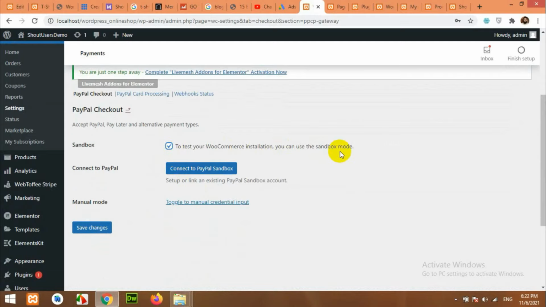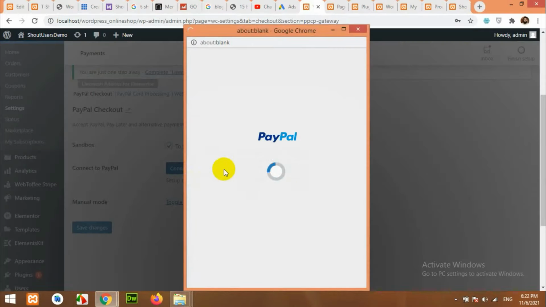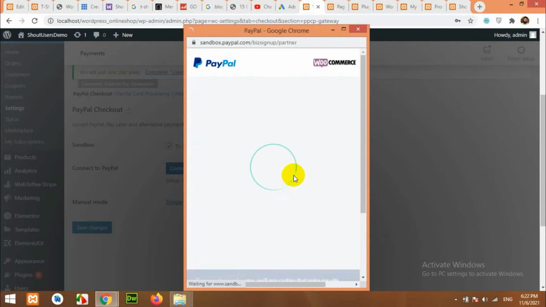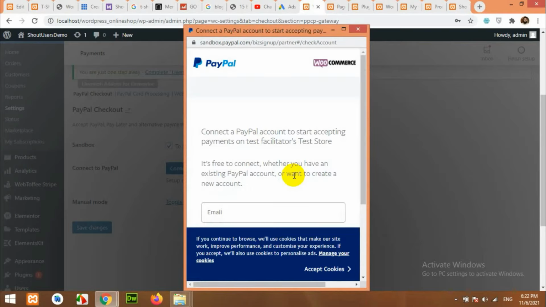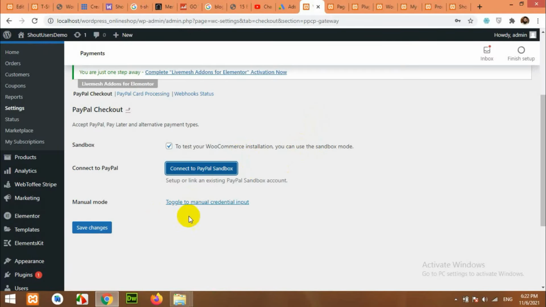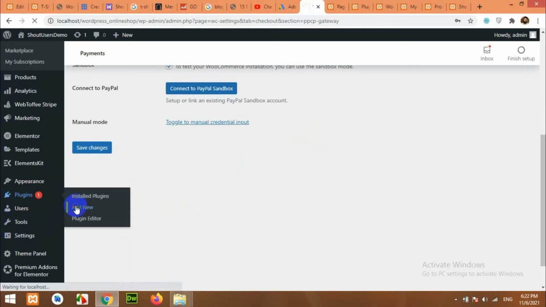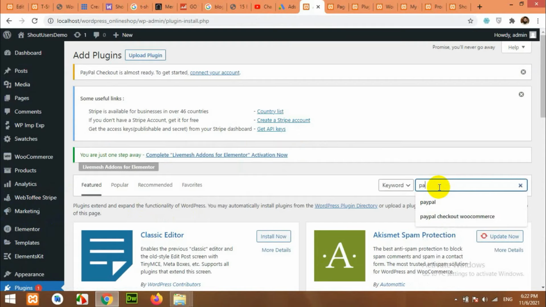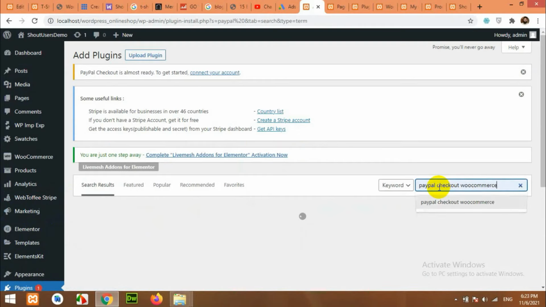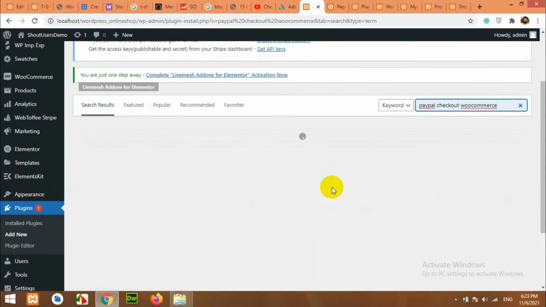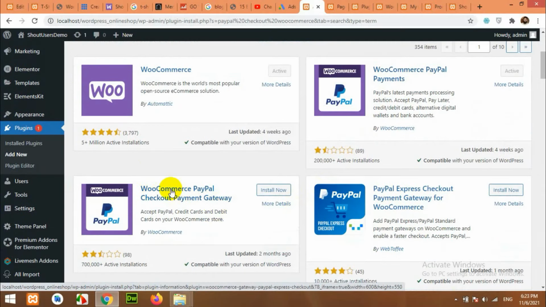To test WooCommerce, you can use sandbox. So I'll use sandbox mode. Or let's just use the PayPal checkout method. Let's come to the plugins, click on add new, and search for PayPal for WooCommerce, PayPal Checkout for WooCommerce, and scroll down and choose PayPal Checkout. Install it and activate it.